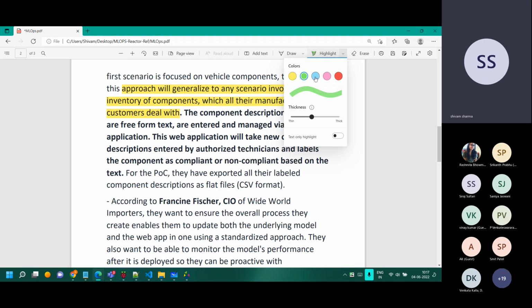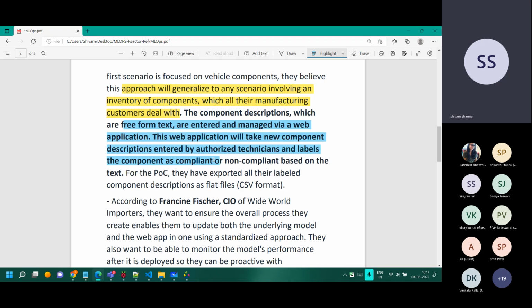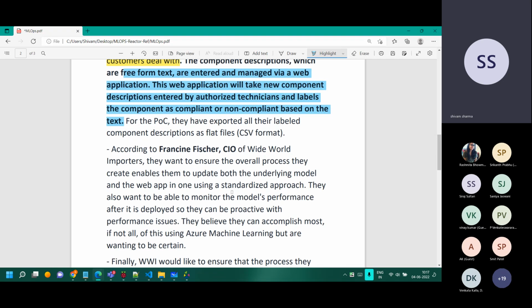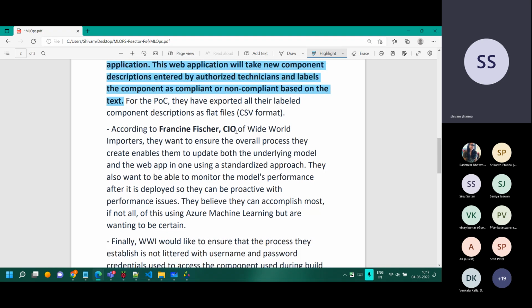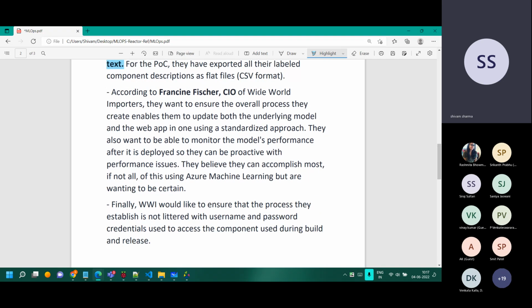They are saying that the component descriptions, which are part of the free text, are entered and managed through a web application. This web application will take new component descriptions entered by the authorized technician and label the component as compliant or non-compliant.